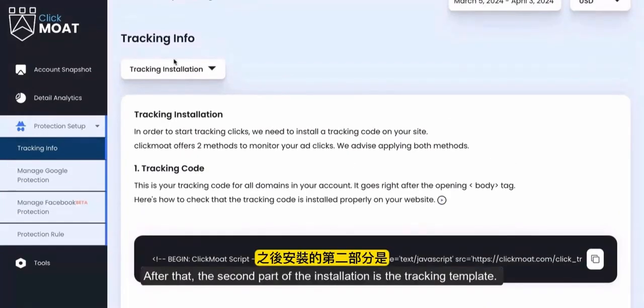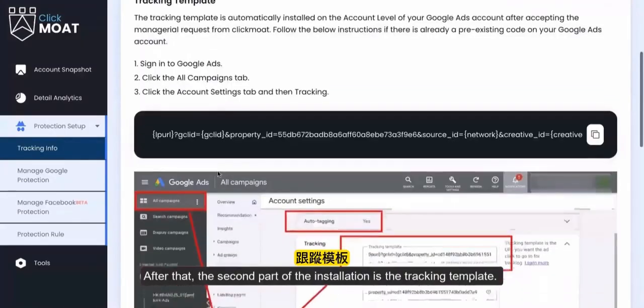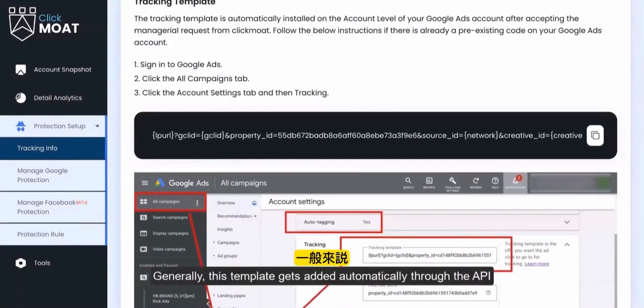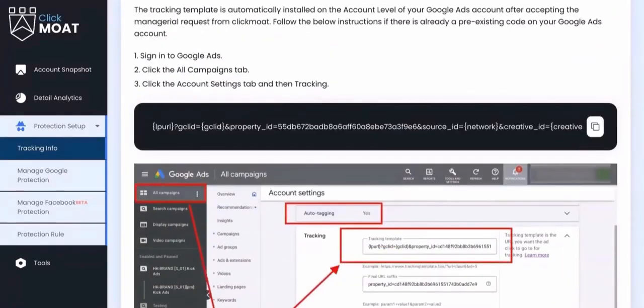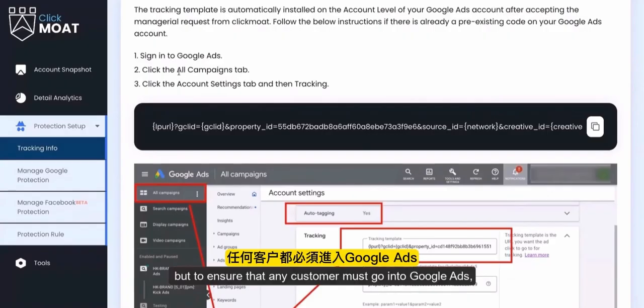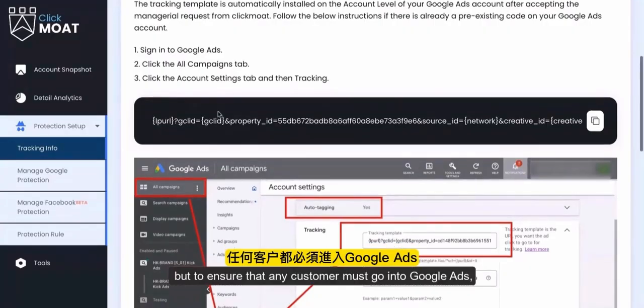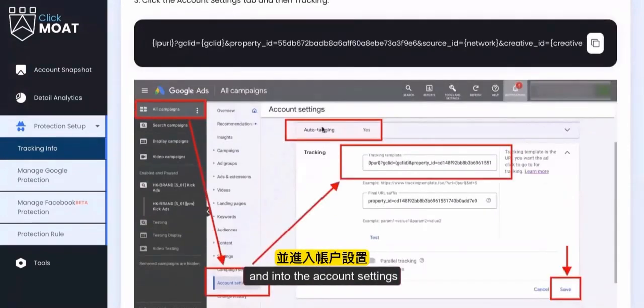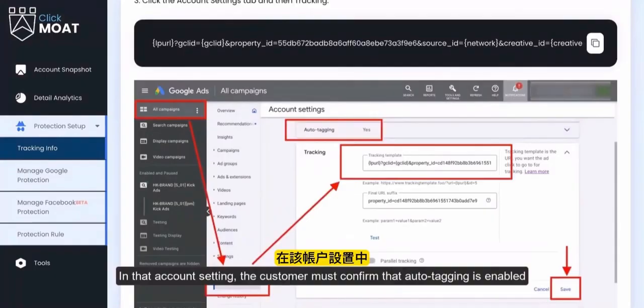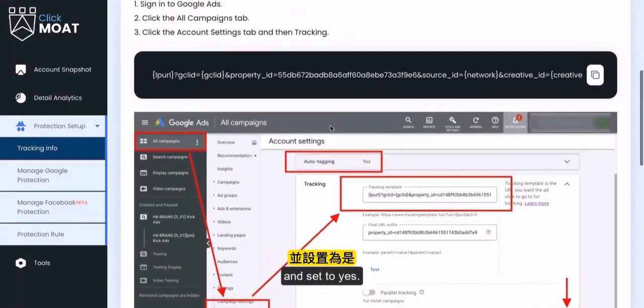After that, the second part of the installation is the tracking template. Generally, this template gets added automatically through the API, but to ensure that, any customer must go into Google Ads, then into the All Campaigns step and into the account settings. In the account settings, the customer must confirm that auto tagging is enabled and set to Yes.